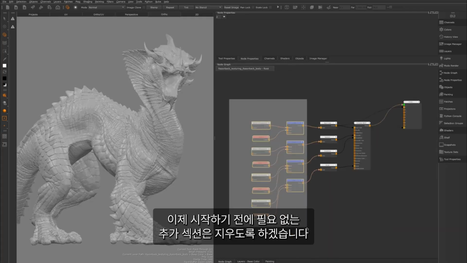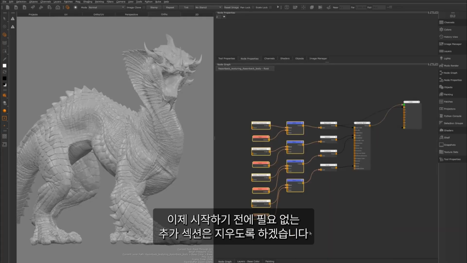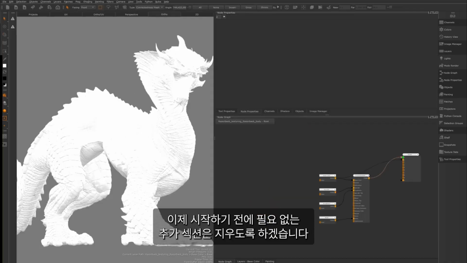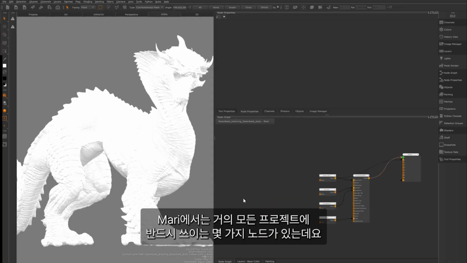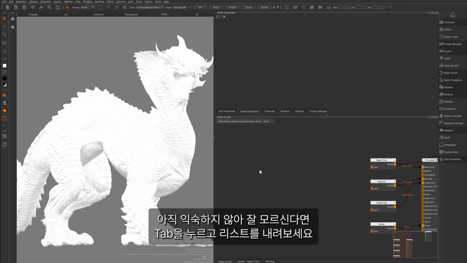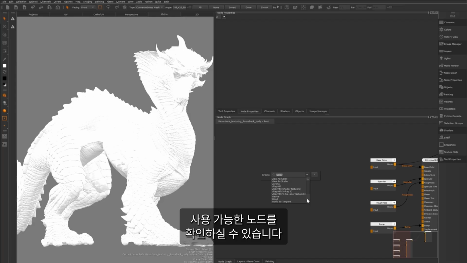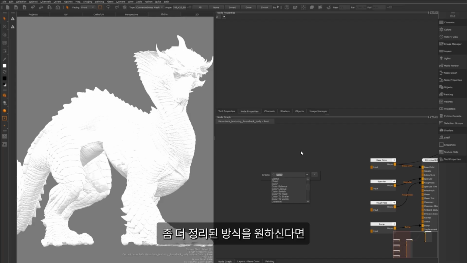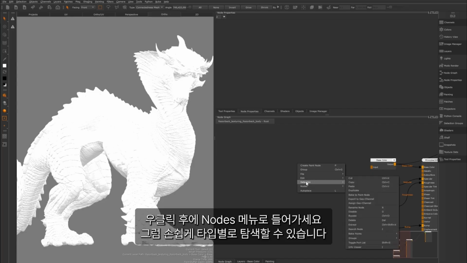Now before we begin, let's just delete this extra section since we won't need it. In Mari, there are a handful of nodes you'll use in almost every project. If you're new and don't know what's available, if you press tab and then scroll down through this list, you can see what nodes are available. Or if you want something more organized and easier to understand, if you right click, go to nodes, you can browse them by type.